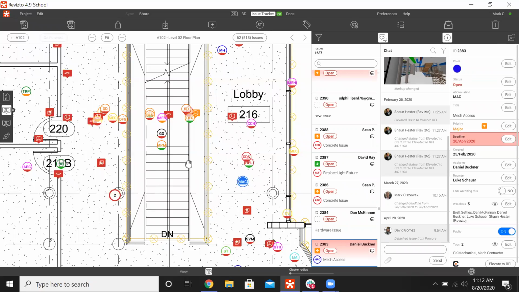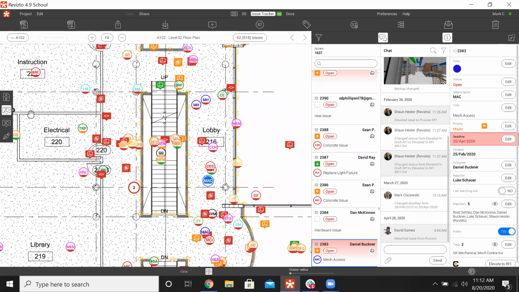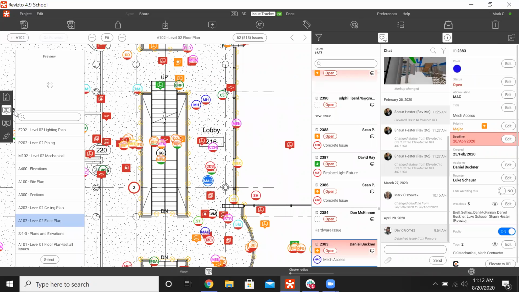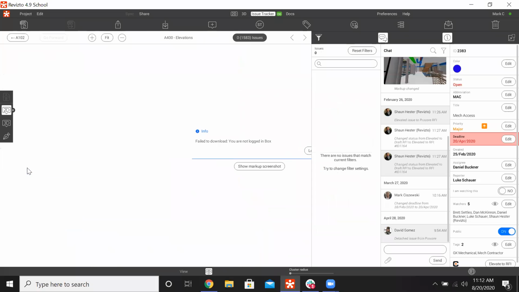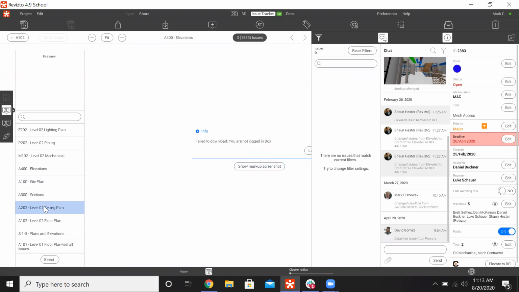So really powerful to be able to see how this works into not only a 3D, but also a 2D aspect. So the next part of this is maybe we're not really concerned about where it falls on our level 2 mechanical or on our level 2 floor plan, but maybe we want to see where it falls on our elevation. Or maybe we want to see, and I'm not logged in here to, in this case, Box, but we want to see where it falls on our ceiling plan.